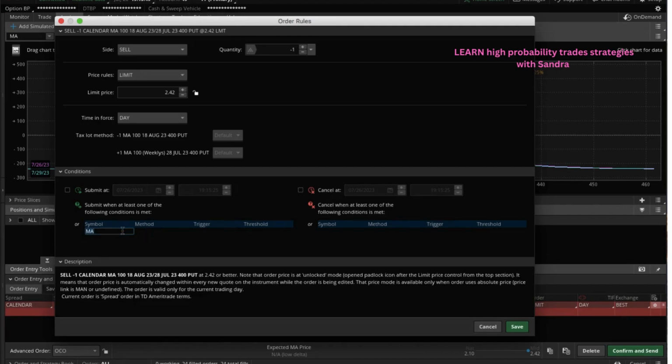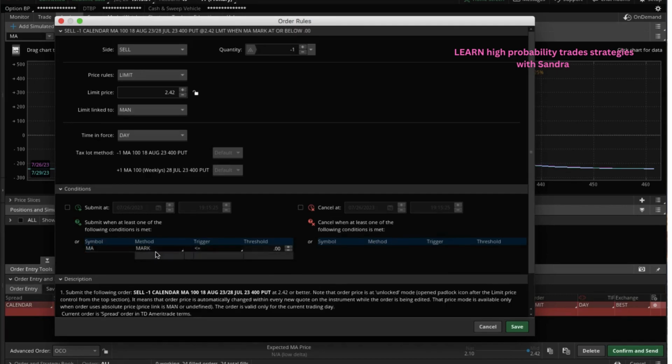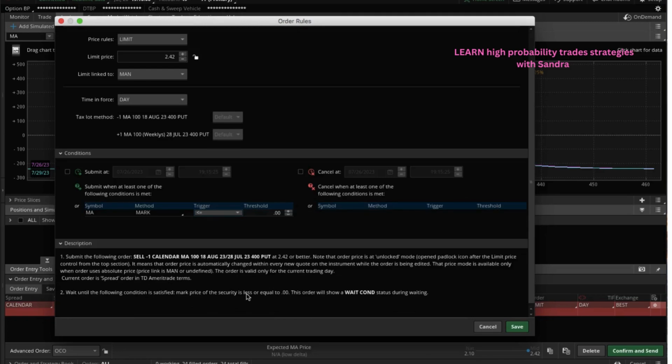So all you do is click it and tab over, and you can see that it defaults to mark, which is great. And you can see that it automatically defaults to the first trigger. Now the first trigger is less than or equal to. The second trigger is greater than or equal to. And if you get mixed up on that, you just look down here and it will let you know what it is, less than or equal to on this one. So because this is our put side, we do want it less than or equal to.